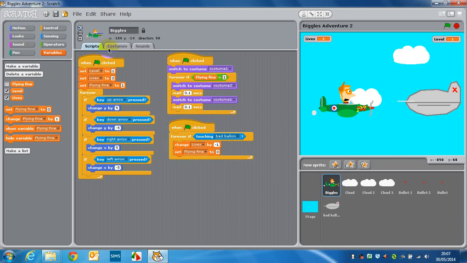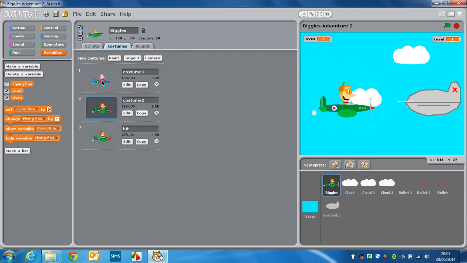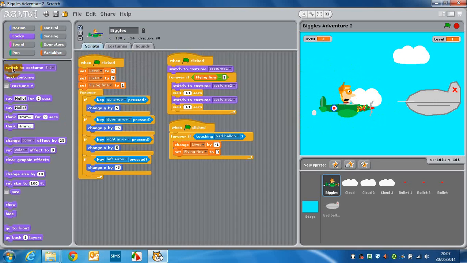So what we can do is add a slightly different costume in. You can see I've actually drawn a new costume for Biggles here. I've got the two normal flying ones, and I've added another one called hit. So I just copied and then drew in what it would look like if you got hit. So I'll add that in the looks here.